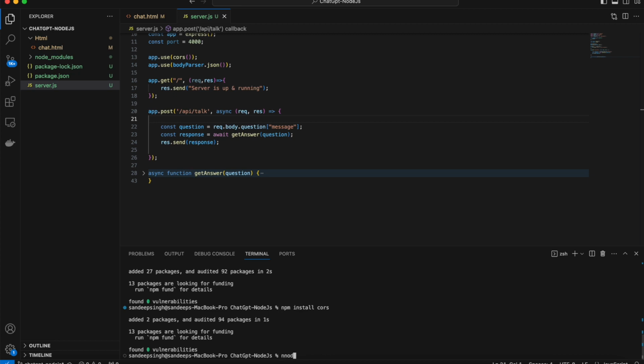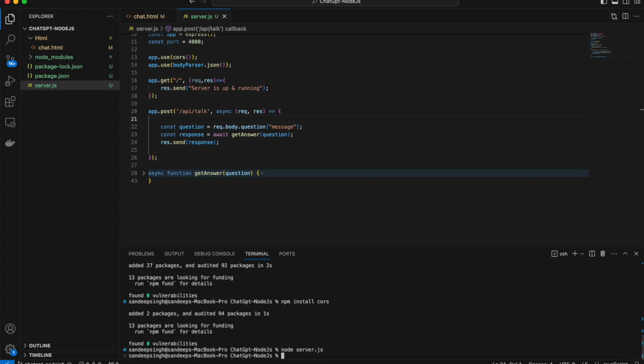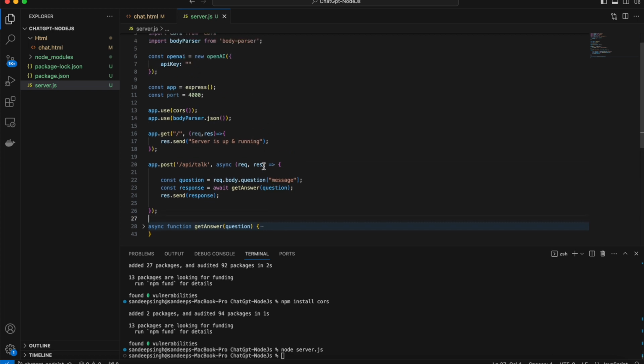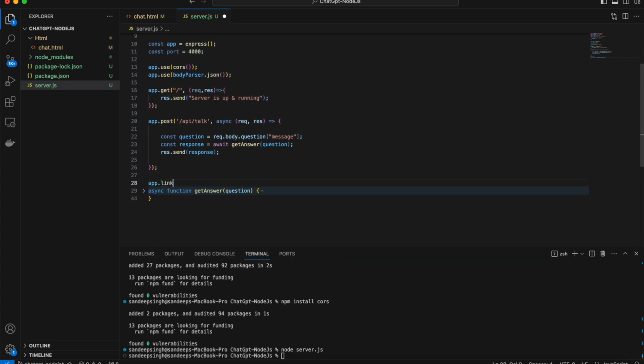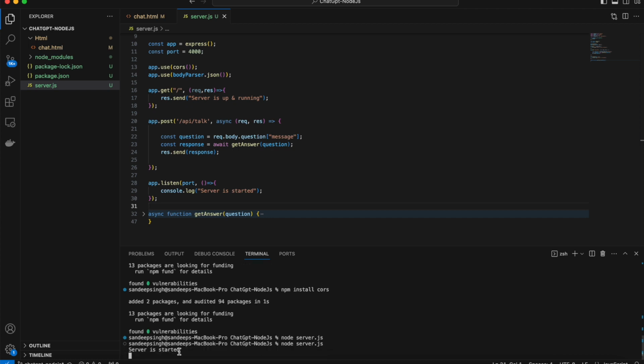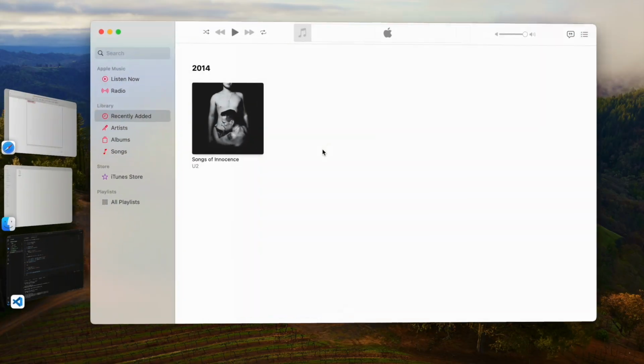Let's start it. Node server.js. Oh, sorry, I forgot to add one thing. I should start listening. Add .listen. It will listen to the port number we have given. Now, how would we know it has started listening? Again, we can log it: server is started. Now here you see we didn't get any response before, but this time we'll get it. Server is started and it's running on 4000.